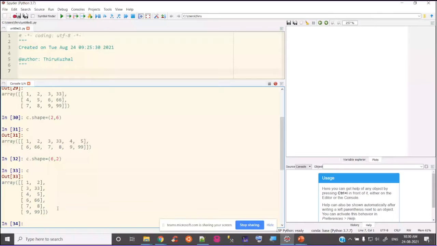What happened? Totally I have only 12 values, but I plan to convert to 18 values. It's an error. We can't change to this particular shape.